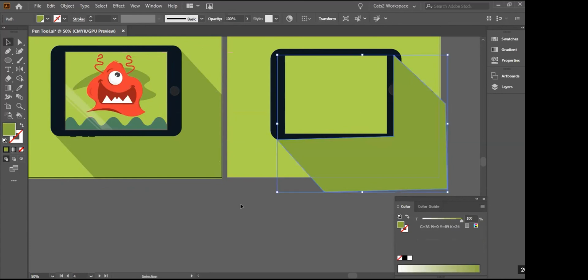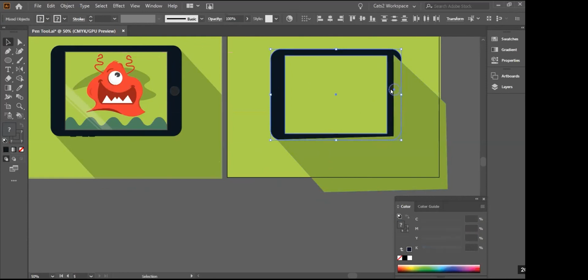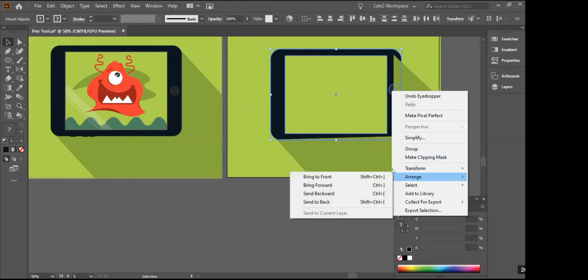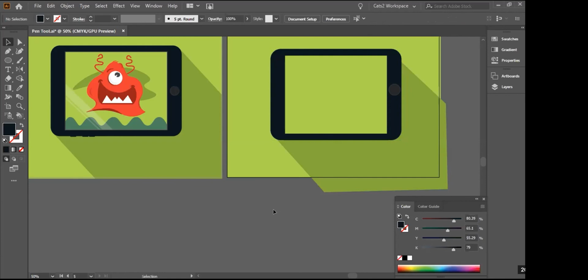Alright. Now, it looks ugly, right? Technically, the shadow is behind the cellphone. So what I can do is select the cellphone, right-click, arrange, and then bring to front. I think that was our exercise yesterday, the arrange commands: bring to front, bring to back. So we apply that here. Okay, so there's your shadow.